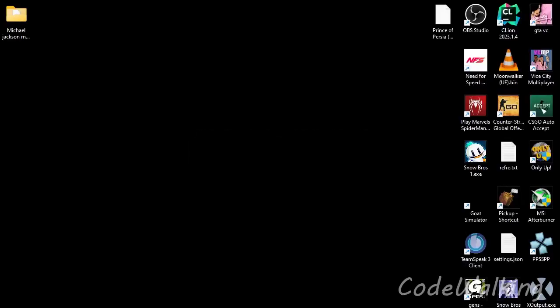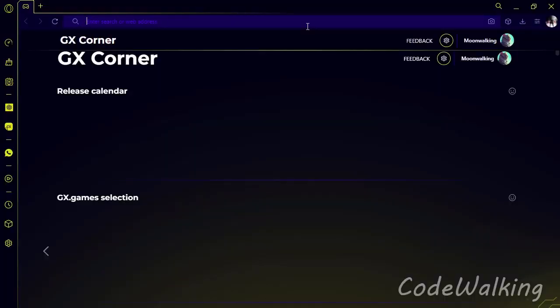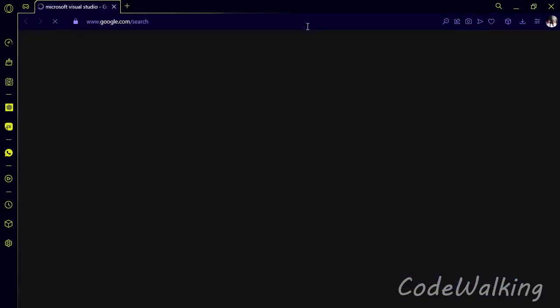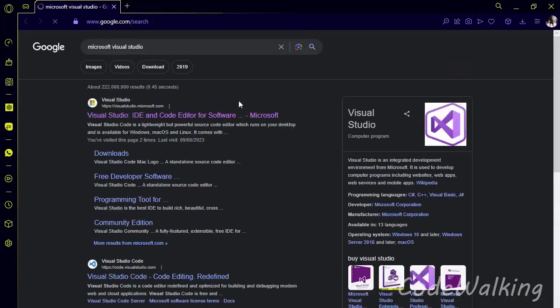Today I will tell you how you can install Visual Studio with C++ compiler. So let's begin. First of all, open your browser, search up Microsoft Visual Studio. After that, go on to the first link from Microsoft.